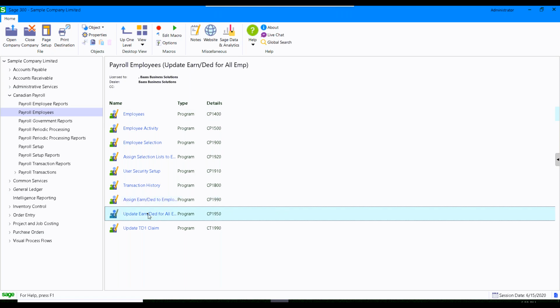And the other one is to update existing code. So if you have an existing code, but there's something that's been updated. So an example would be a rate has changed, or you don't want it to calculate anymore. Maybe you want to stop it from calculating for a pay period or indefinitely. You can use the update earning deduction for all employees to do that without having to go into each individual employee and updating it manually.